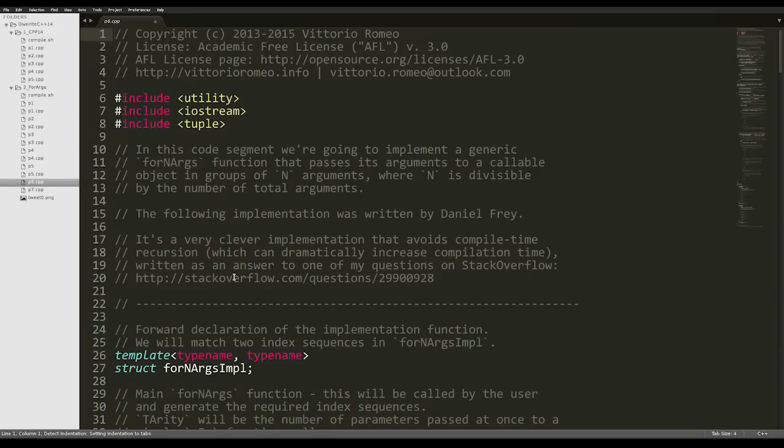So in the next code segment, we're getting to the implementation of our generic forArgs function that will pass the arguments to a callable object in groups of n arguments instead of one by one. And n will be specified by the user as a template parameter. The function is going to be called forNArgs. The implementation of this function was originally written by Daniel Frey as an answer to one of my questions on Stack Overflow. You can find the link here. And it is a very, very clever implementation that uses compile time sequences to avoid compile time recursion, which can dramatically increase compilation time if it's used a lot in the code or if it requires a lot of expansions.